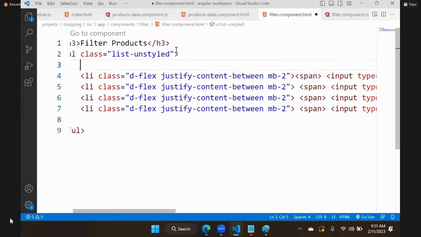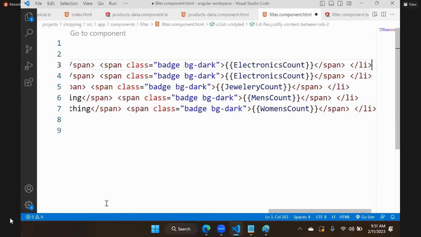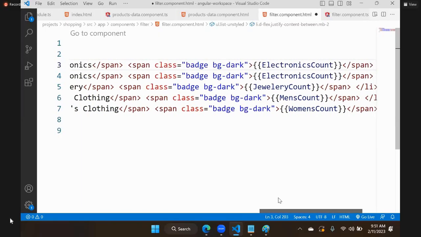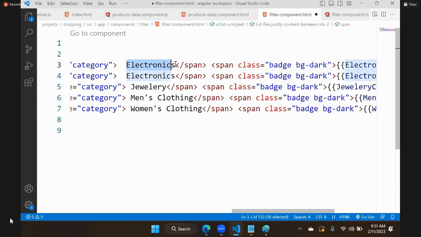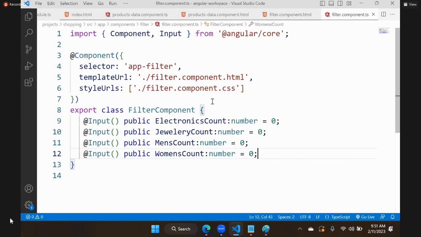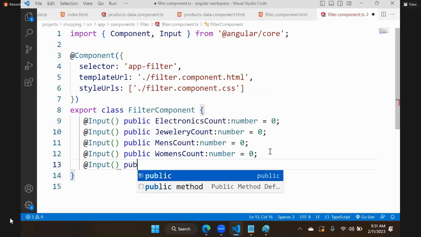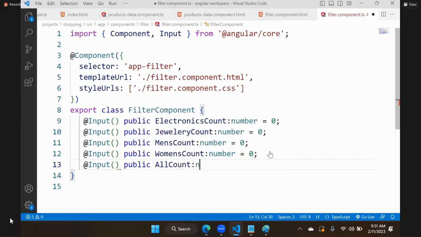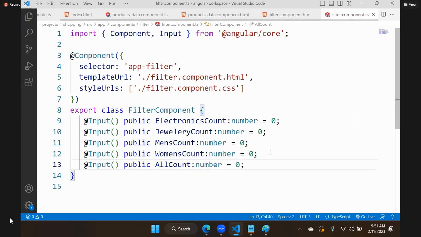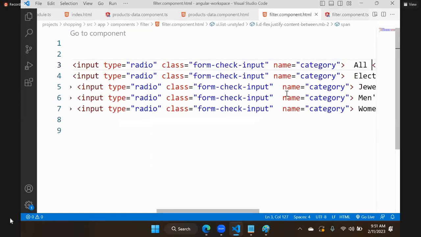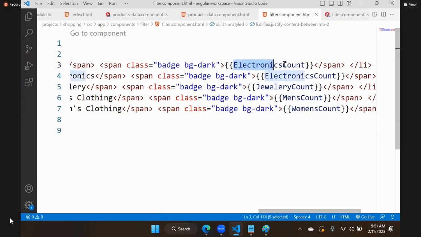So this list item contains the same radio button. Only the text we will change as all. And here we will put one more property, all count, at the input. So public all count, number, is 0. That all count we will keep there. Here we will display all count. All count is also 0. All are 0.